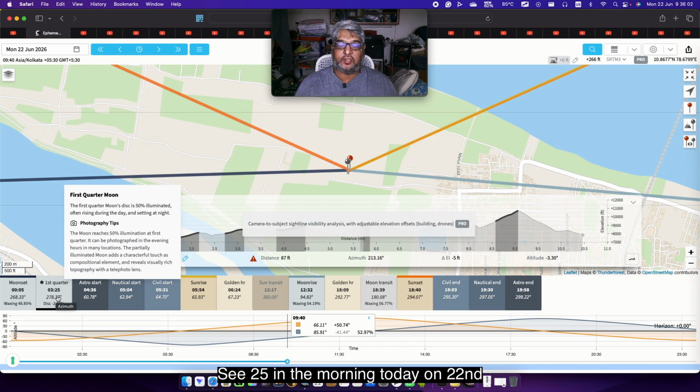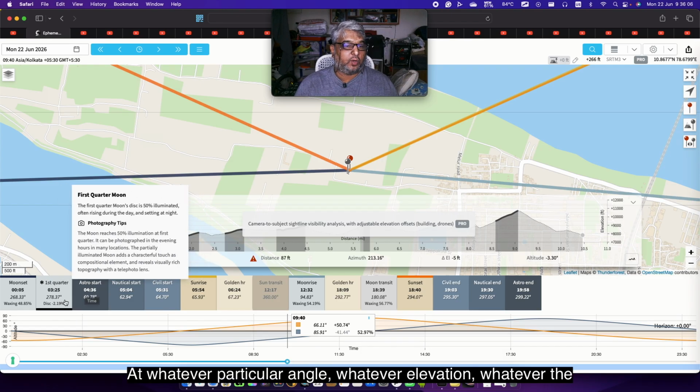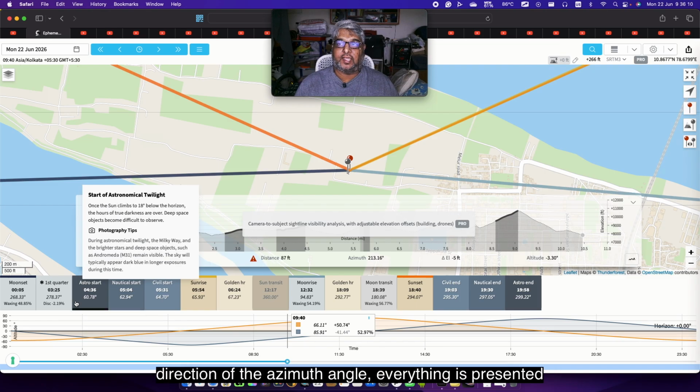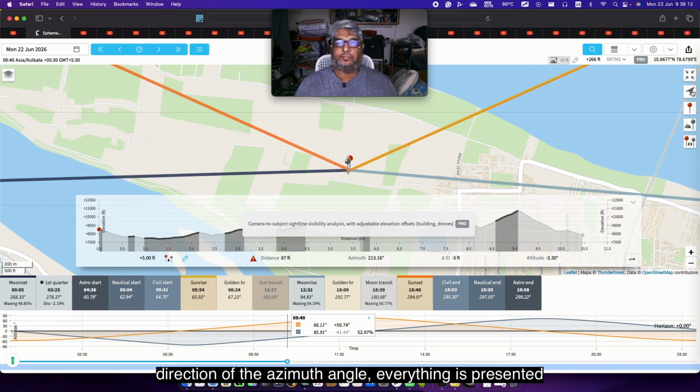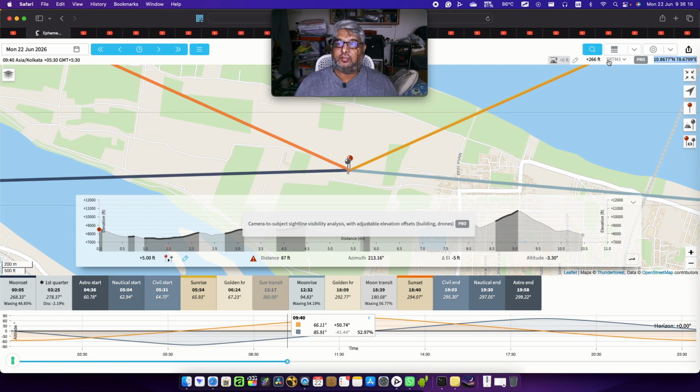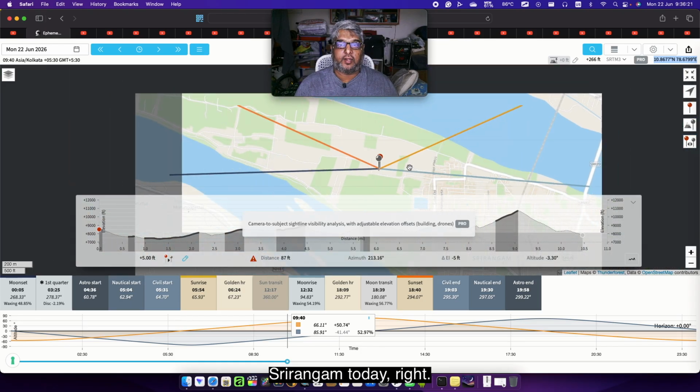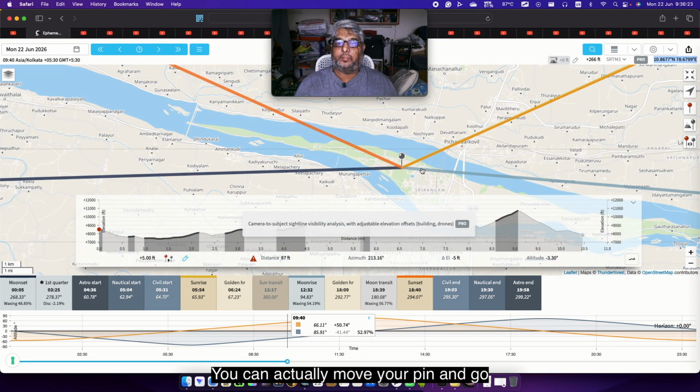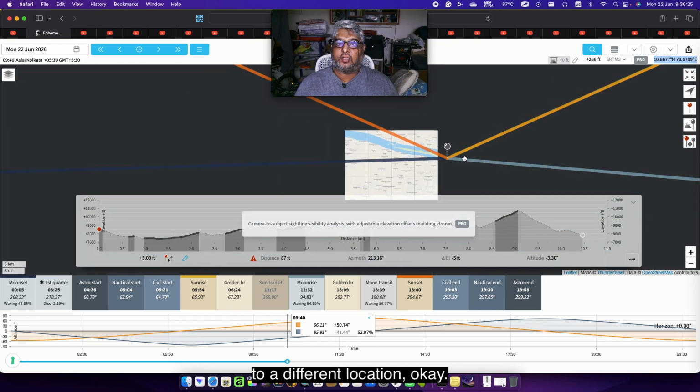3:25 in the morning today, 22nd June, you can do that at whatever particular angle, whatever elevation, whatever the direction of the azimuth angle. Everything is presented on the screen. You can get the longitude and latitude of your location. You can place your pin. See, I've placed my pin here in Srirangam today, right? You can actually move your pin and go to a different location.